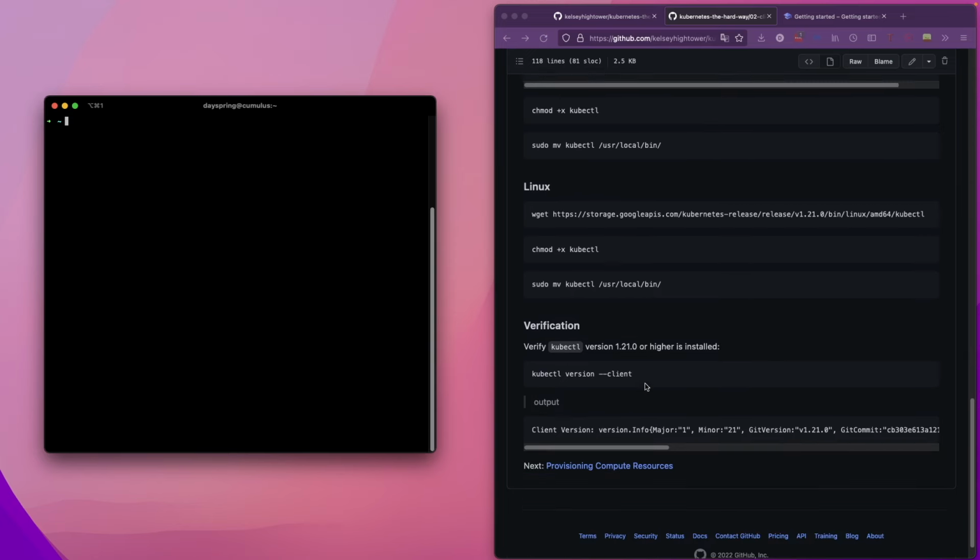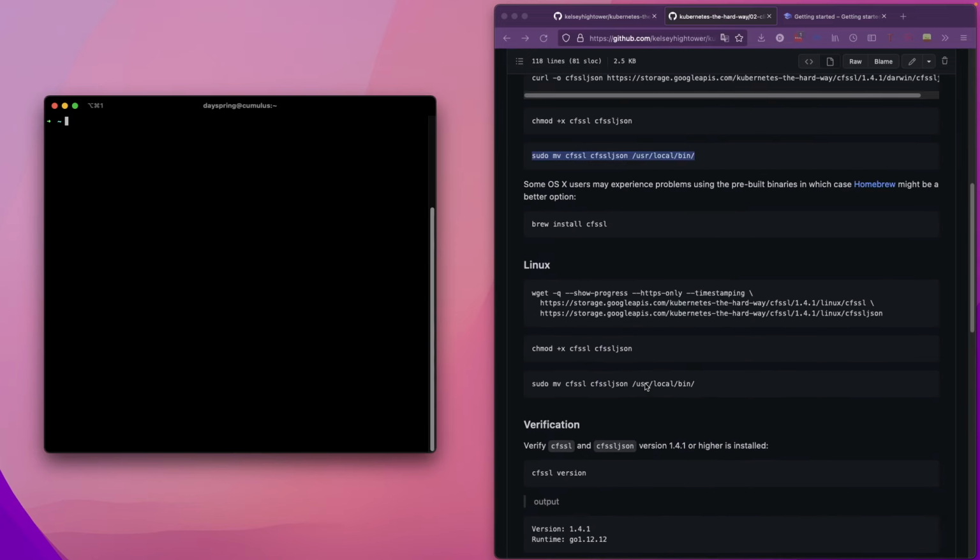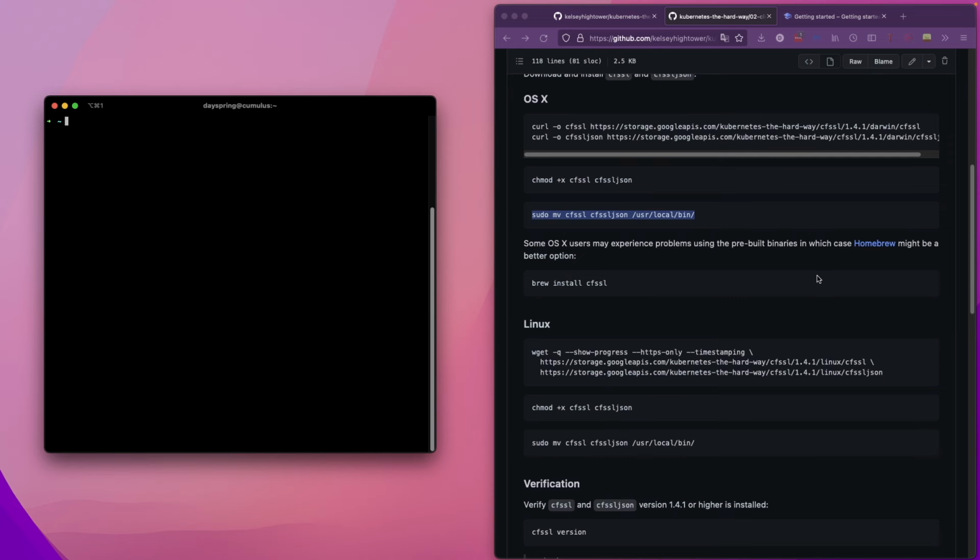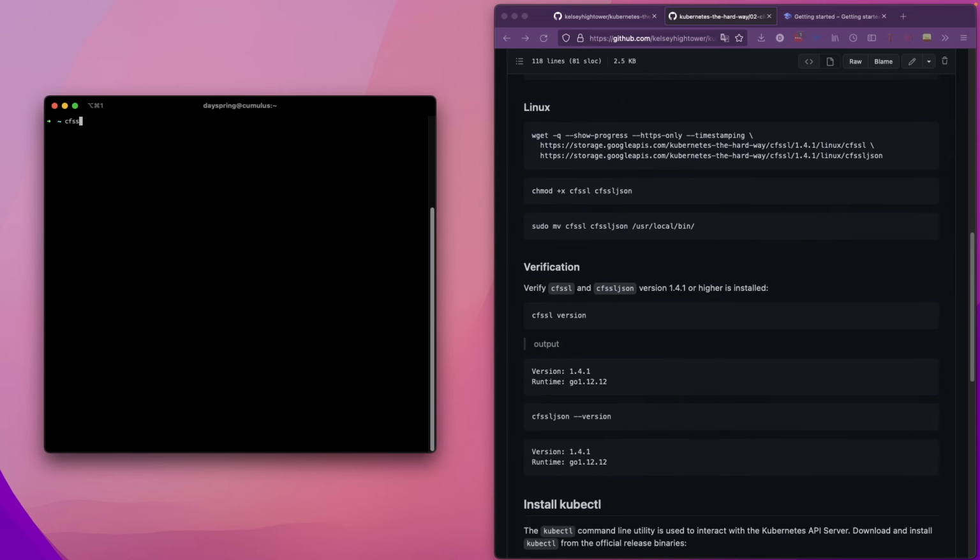Let me see if it works. Is there any way we can check? Let's see. Verification. Okay, so we can do cfssl version. Perfect, we got that working. And then we can do cfssljson and --version. Does that work? Let's run that again. cfssljson. Oh, okay, I missed a space in the middle of that. All right, perfect. So both are working.